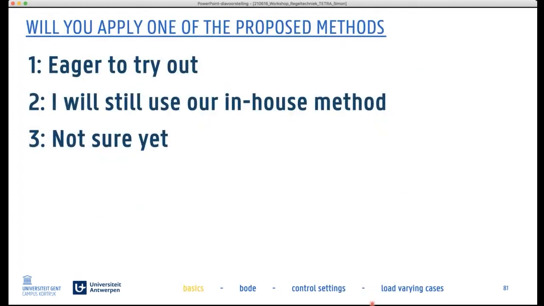Before I give the floor to Santiago so he can show you the final demonstration, I'm quite interested in whether you will try out our methods or not. I will once again share a poll so that you can choose. Okay, so now you should be able to choose between option 1, eager to find out, option 2, you will still use the methods you use nowadays, or option number 3, you're not sure yet, maybe you want to wait for the demonstration of Santiago to make a final choice.